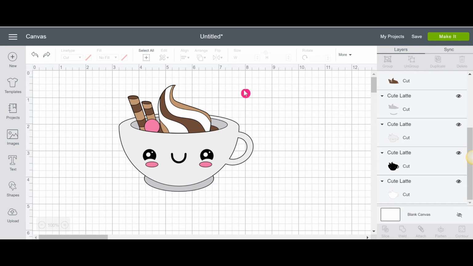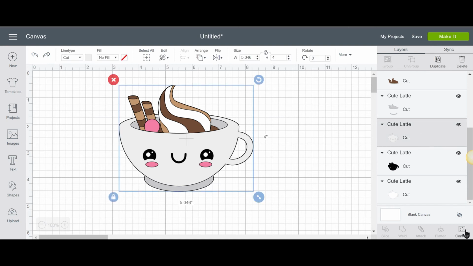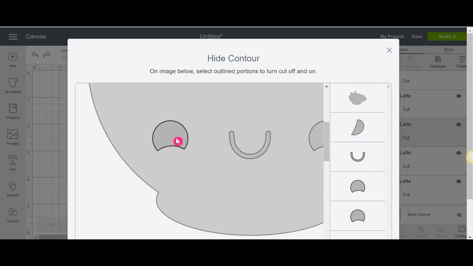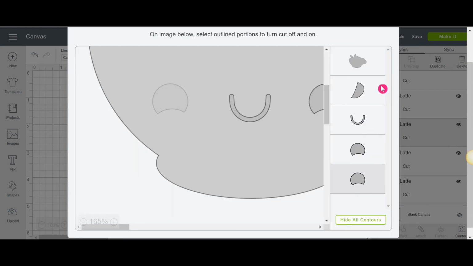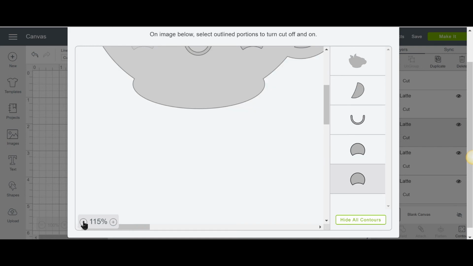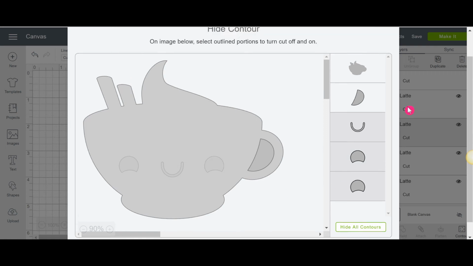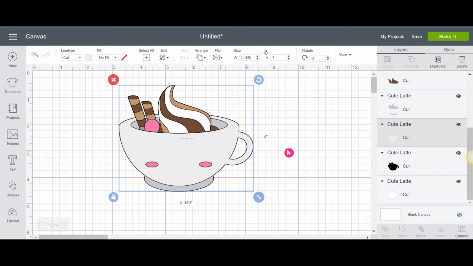All right, so I'm just gonna click on the face layer over here and I'm gonna go to contour and I'm gonna hide all of the stuff that I don't want. So I can either click on it over here or I can click on the individual pieces on the right hand side. Let me just reduce the size of this. So I'm going to click on all of these because I don't want them. I'm just going to exit. And there you go. The eyes are all hidden now.